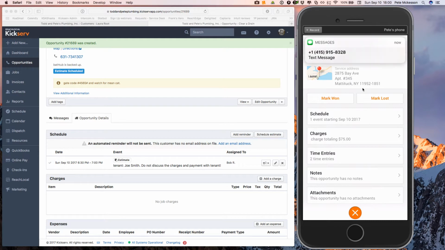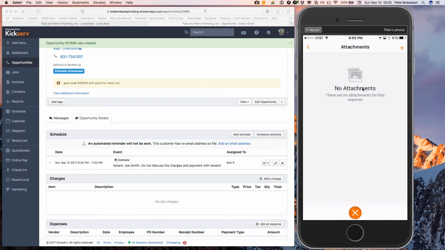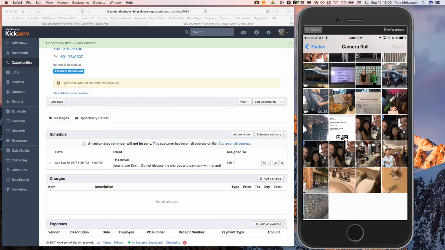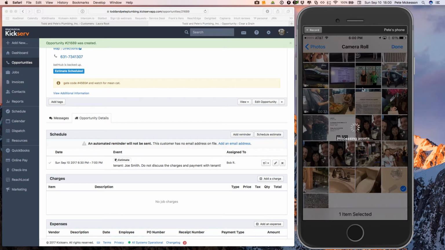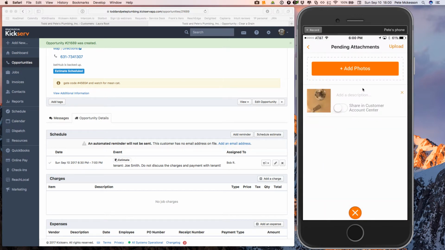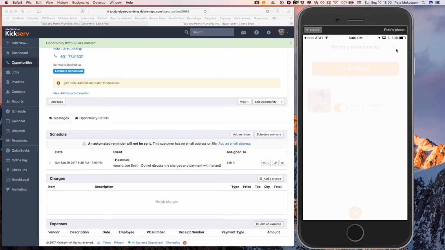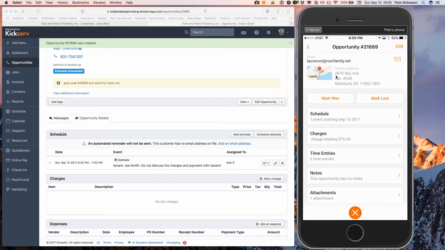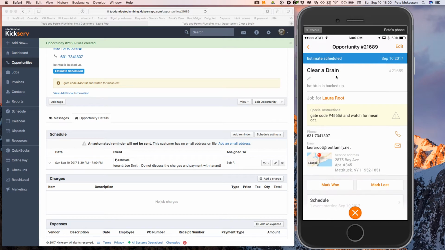He could take some pictures, let's say, of maybe the bathtub where he's going to be working, if that's necessary. All right, you could even share these pictures with your customer and then click the upload. All right, we've marked it shared, so when we send the estimate from the web, your customer will see the picture, right?